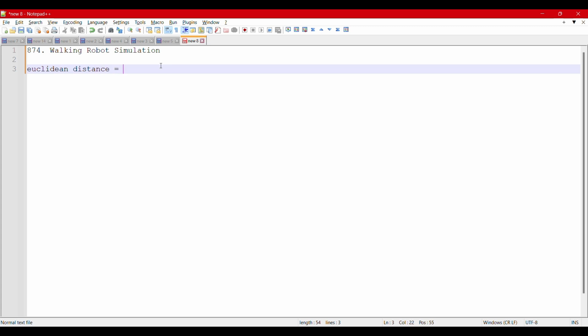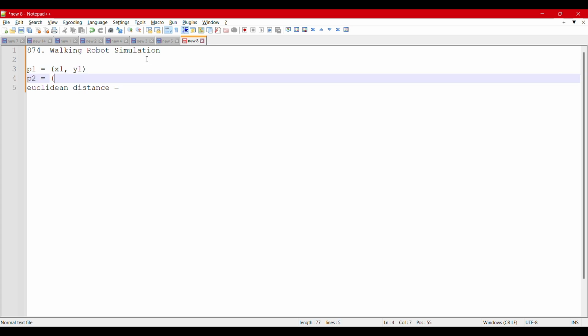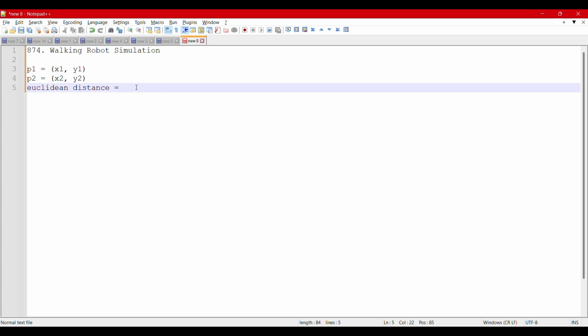If there are 2 points p1 equal to x1 y1 and p2 equal to x2 y2, then the Euclidean distance between these two will be the square root of x2 minus x1 square plus y2 minus y1 square.